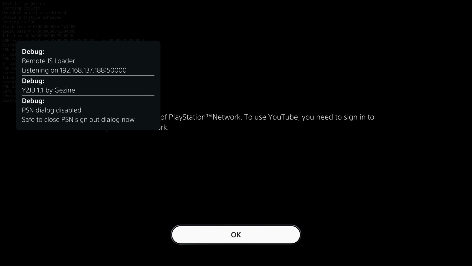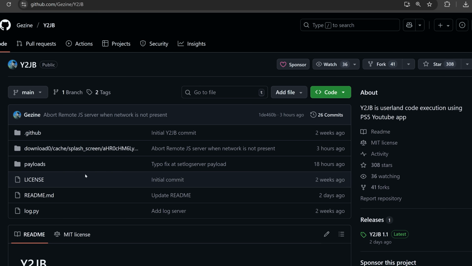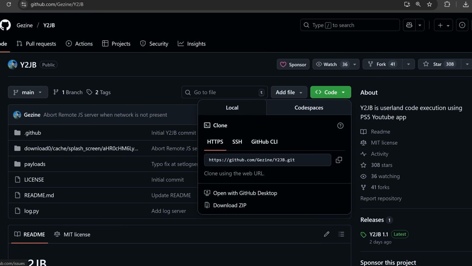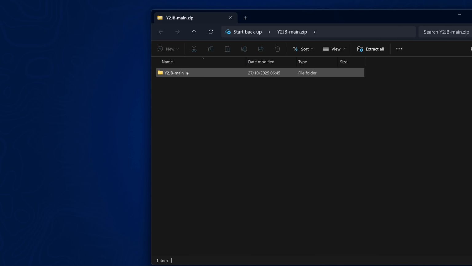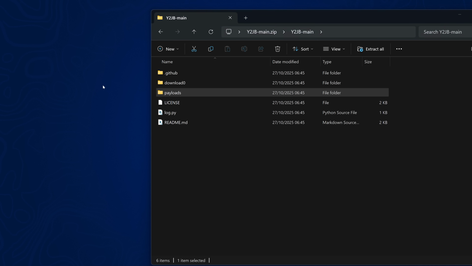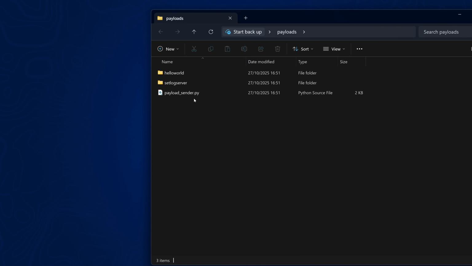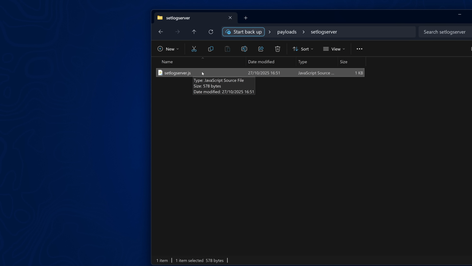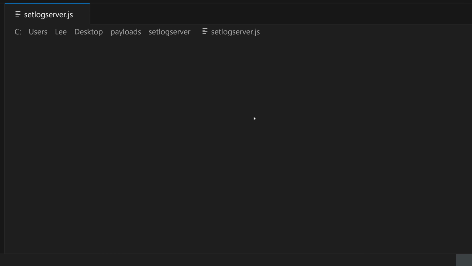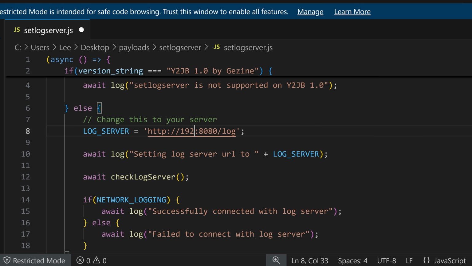We also have the log server payload that was added in this new release to redirect the log for the exploit to your computer. You can do that by just downloading the source code as a zip file and extracting the payloads folder from it to your desktop. Then if we open that up and open up the setlogserver.js file in a text editor, you can change the IP address that's in there to your computer's IP address. Just enter your computer's IP address in there and save the file. Then simply load that payload into your payload injector.